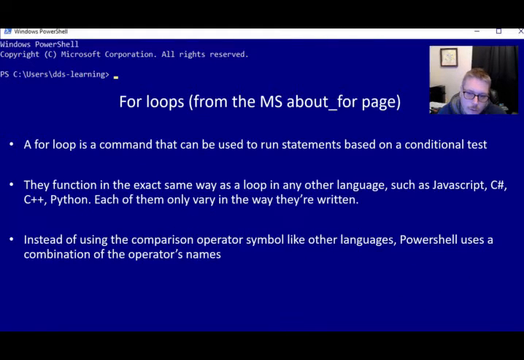PowerShell for loops will use a combination of the comparison operators' names, or the initials for their names I should say, instead of the greater than or less than symbol. PowerShell will use a hyphen LT for less than or GT for greater than. Less than or equal to will be LE, things like that. We'll see a couple of demonstrations of that in the demos.